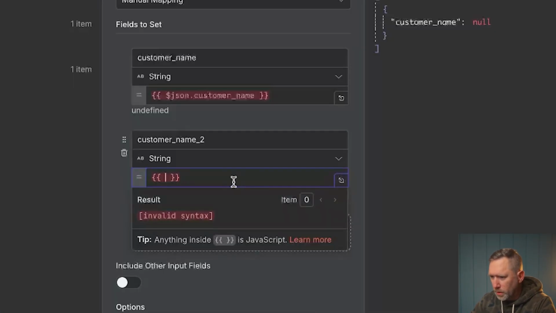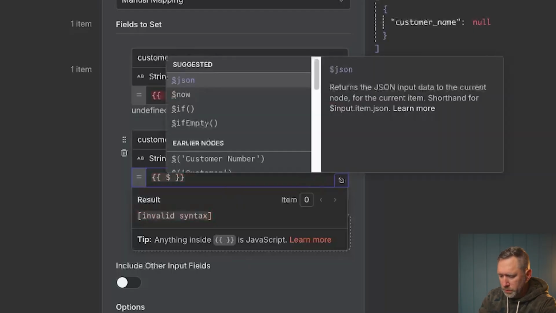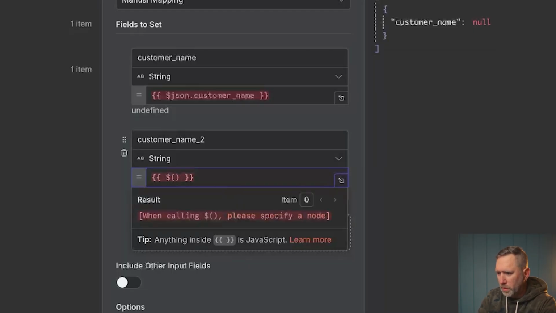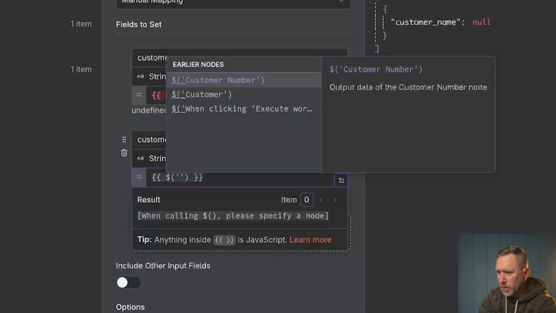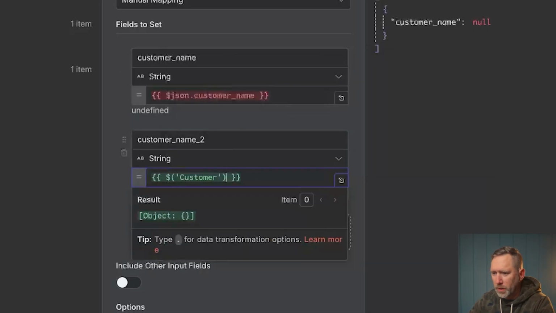Instead we can insert brackets like this, double curly brackets. And we want to reference the node by its name. So how do we do that? We use a $, open close parentheses, single quotes. And we're looking for the node called customer. That's the name of the previous node.